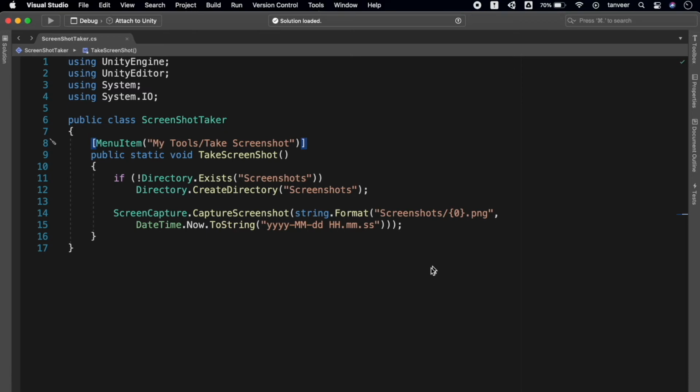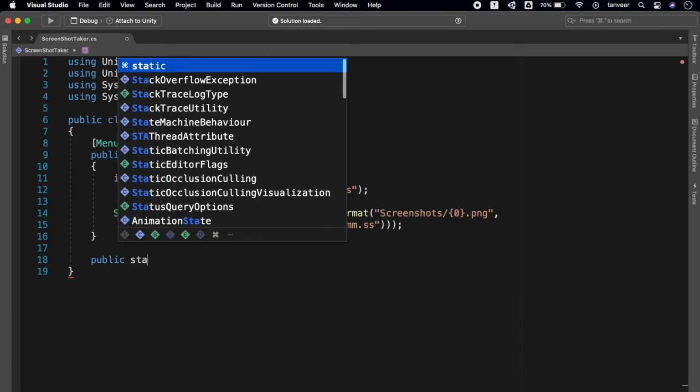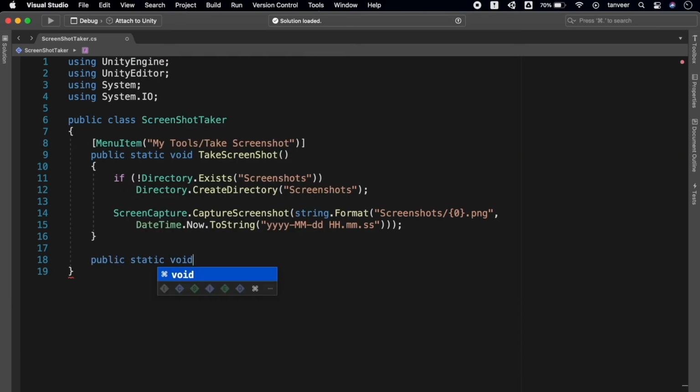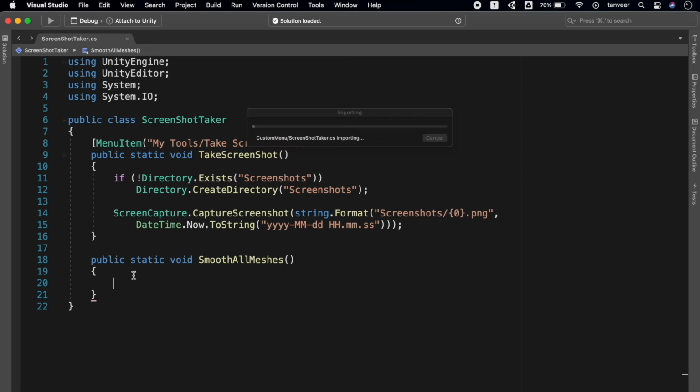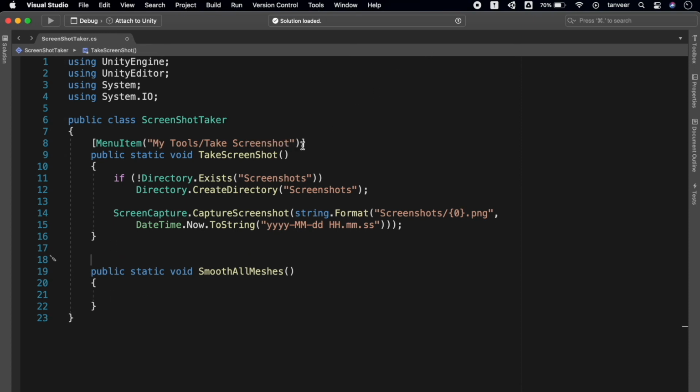And now let's say we need one more button in the My Tools menu and for some functionality, and we will be creating a static method for that functionality. Let's say I want to smooth all the meshes. So I will be creating a method SmoothAllMeshes. For now, I'm not writing anything in it. It's just a dummy method to test the custom menu.